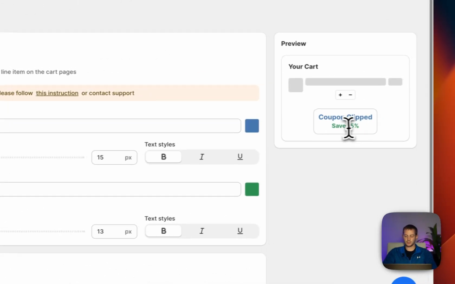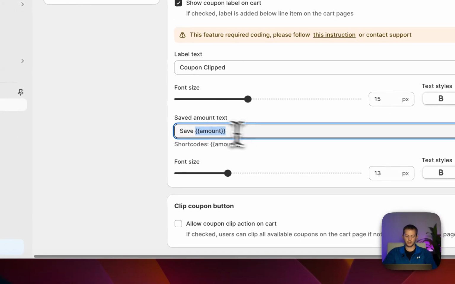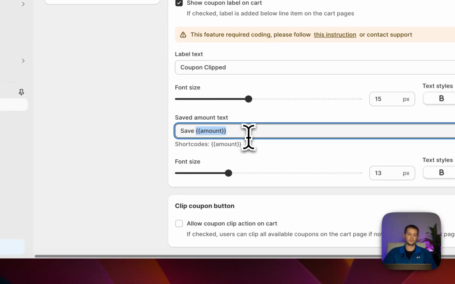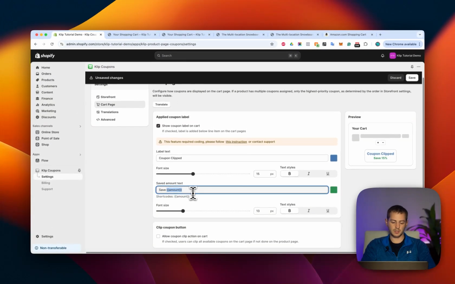Or if we want to change the text here, we have a placeholder, which is the amount, and that'll automatically pull from the discount. But if we wanted to say, for example, coupon clipped, this product, for example, we can go ahead and do that. And then once you've selected your text, go ahead and click Save.